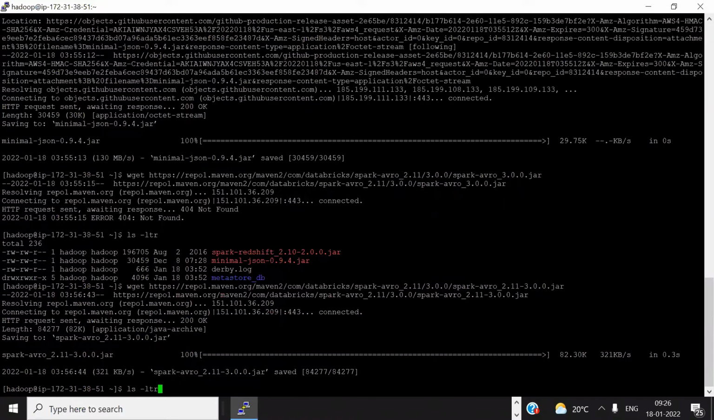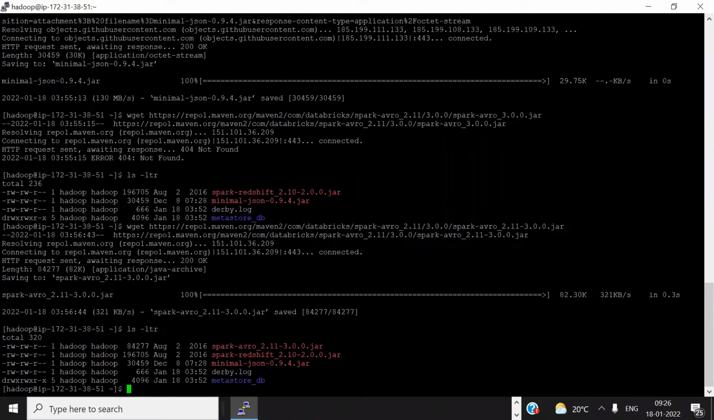Now we have all three jars here. We need this Spark Arrow, Spark Redshift, and minimal JSON jar. These jars will help us read data from Redshift using PySpark. You can even write data into Redshift from PySpark. First we will write data and then we will read data. I will show you both.